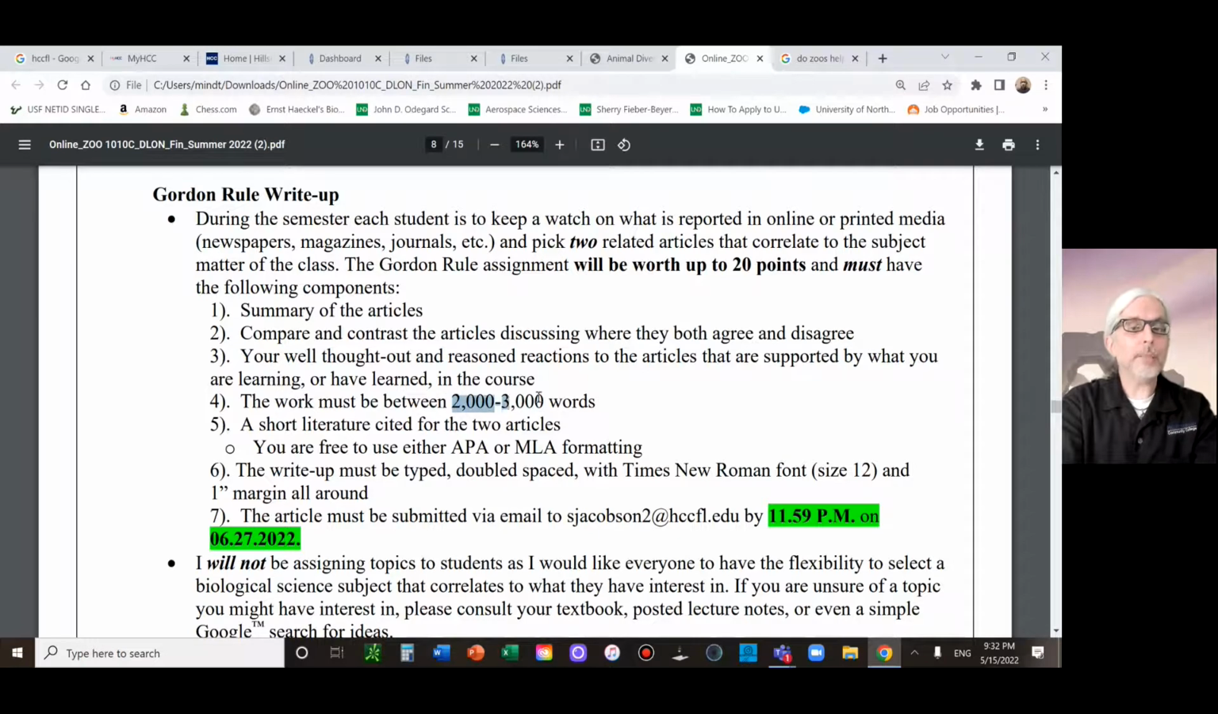Now, the college wants it somewhat meaty, so there's your word count. And you can choose APA or MLA for your formatting when you cite the sources. I don't care which one you choose, whatever you like. Now, I remember a long time ago, students sometimes said, well, your syllabus isn't specific enough. We want to know exactly what you want for your grade. Okay, hopefully this is specific enough for you. It must be typed, double spaced, Times New Roman font, size 12, 1-inch margins. There you go. How's that for specificity?